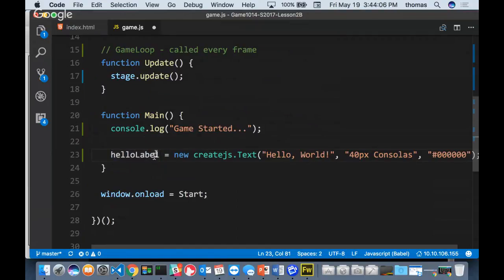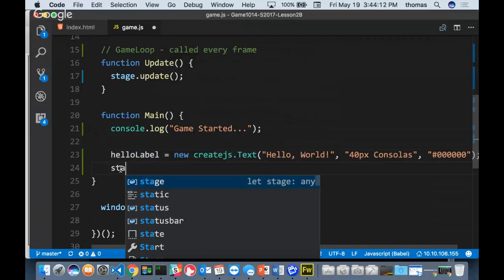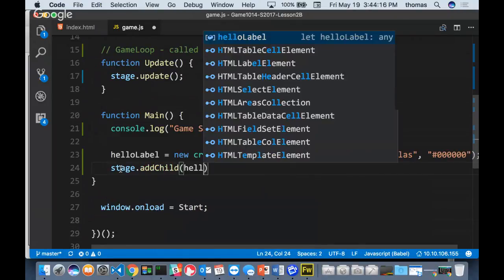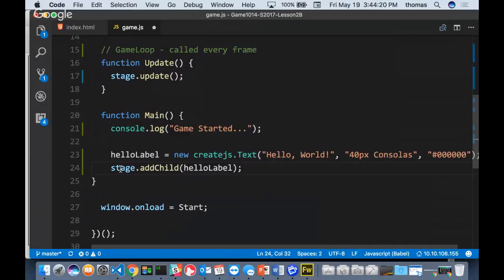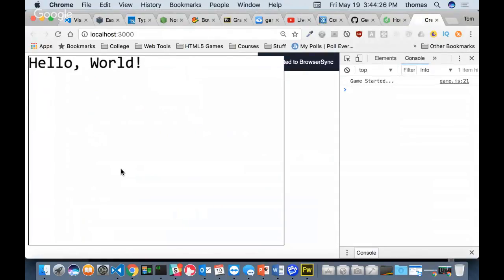So here's an object that I want to add to the display list, and I'm going to do that by adding stage.addChild, and then specifying hello label. Where is this hello label going to appear? Top left corner. So save, go back, and if everything goes well, bam.